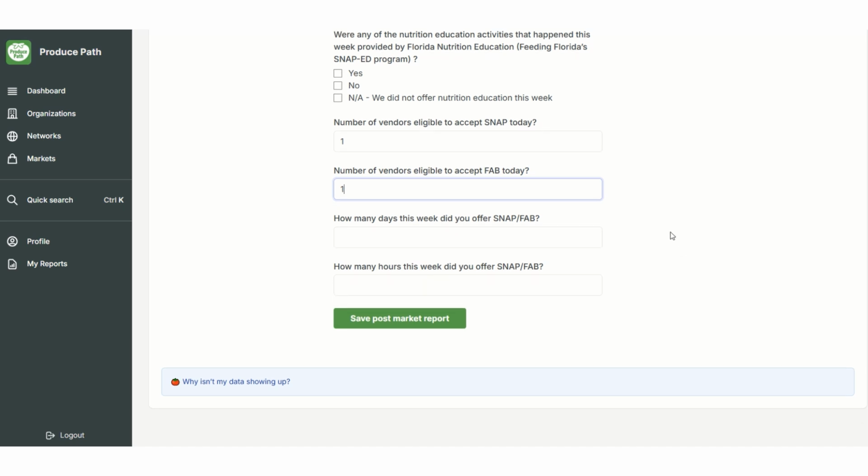This next question, how many days this week did you offer SNAP and FAB? This includes days you may not have had any SNAP or FAB transactions, but you were able to have those transactions. So for CSAs, use pickup days for this number. For outlets offering delivery, use delivery days for this number. How many hours this week did you offer SNAP and FAB? This includes days, hours you might not have done any SNAP or FAB transactions, but you were able to. And similarly for CSAs, use the total hours you had for pickups for this number. And for outlets offering delivery, use delivery day hours for this number. Then save your post-market report.